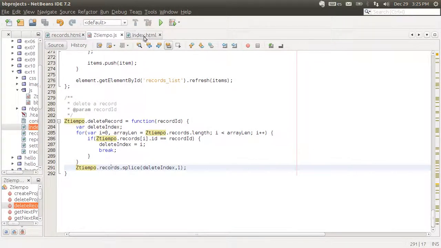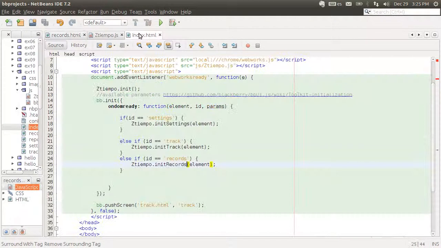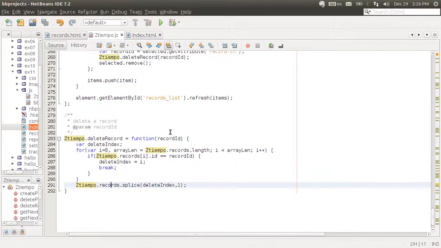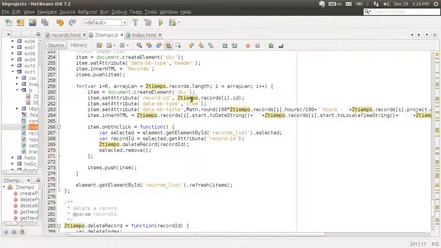Just to summarize, what we've done here is create a list with the records, which is an image list type. We initiate the records page, the record screen, in the onDoneReady event by calling init records. And what that method does is it basically creates the elements that will go into this image list, starting by a header container, and then for each one of the records we have, it will create an element for it.